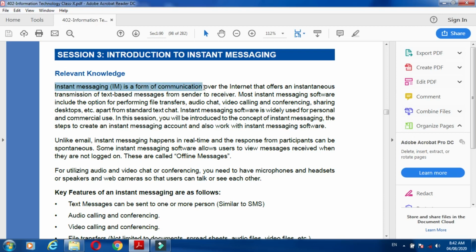Instant messaging is a form of communication over the internet that offers an instantaneous transmission of text-based messages from sender to receiver. Instantaneous means as early as possible, within a fraction of a second. We can send our text message, voice message, or video message to the receiver, and the receiver can send the same back to us. So, vice versa, we can communicate with the receiver or sender with the help of some social media or social platform.